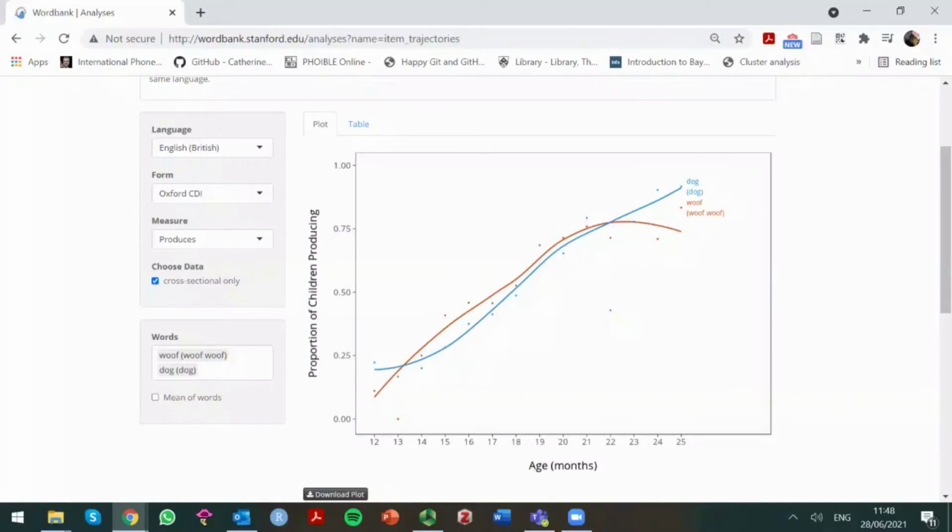So this is a really nice way to visualize data, to look at differences between words and to think about changes over time. However, we might want to look at some more raw data, so the actual numbers, and calculate age of acquisition using that data. And there's a way you can do this in WordBank as well.